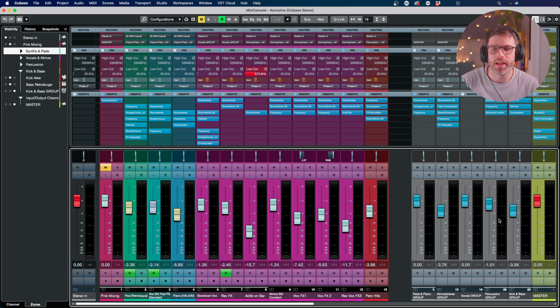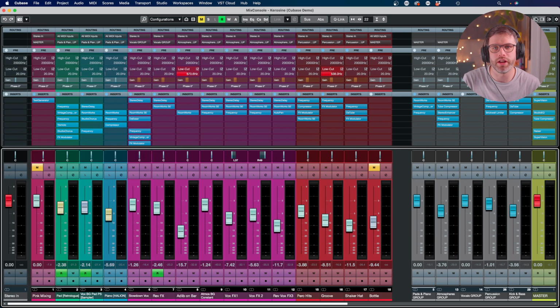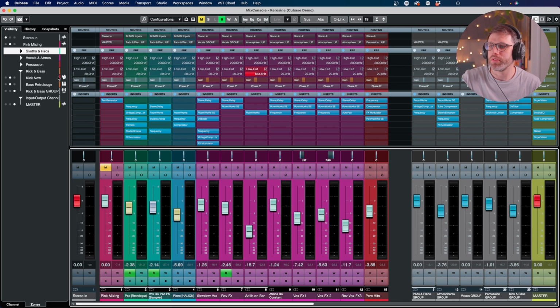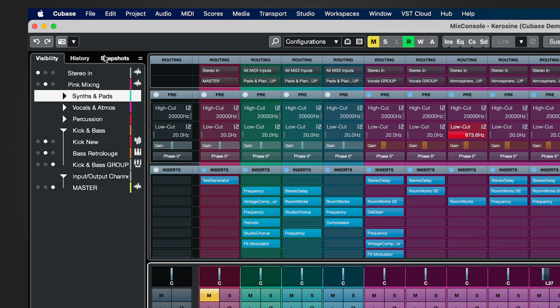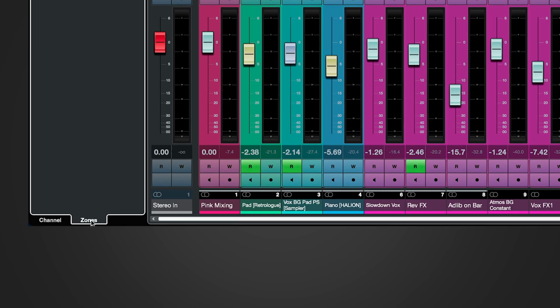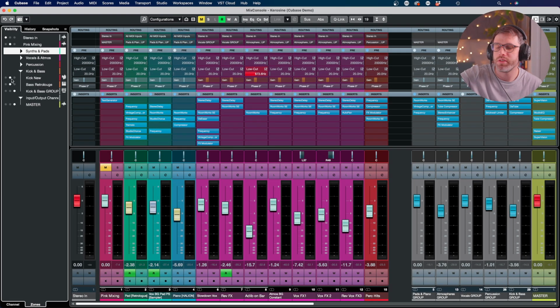Now, if you take a look over here, we have them all grouped to the right. And we can simply do that by activating this tab up here if you do not have it already on. And if you click that, you'll see this left pane. In the pane, we have a series of tabs at the top. If you click visibility and then zones at the bottom, we are presented with these dots.